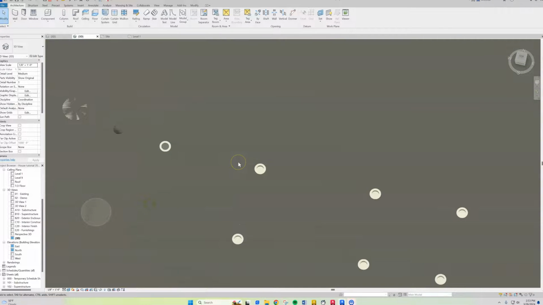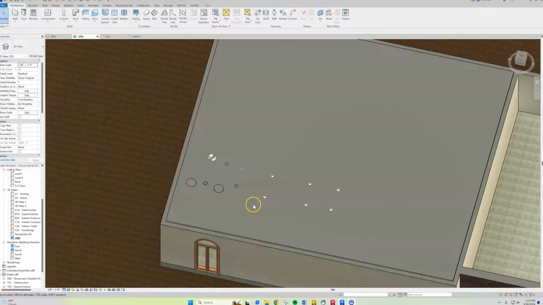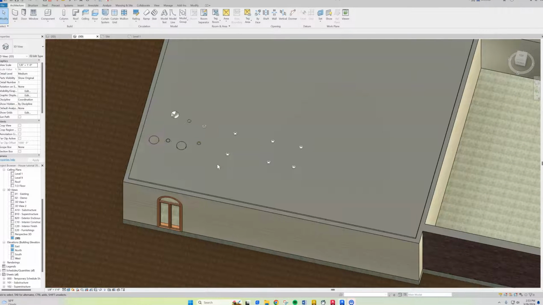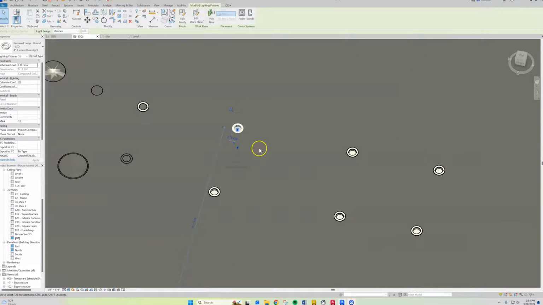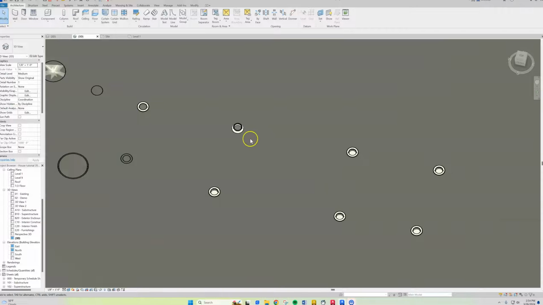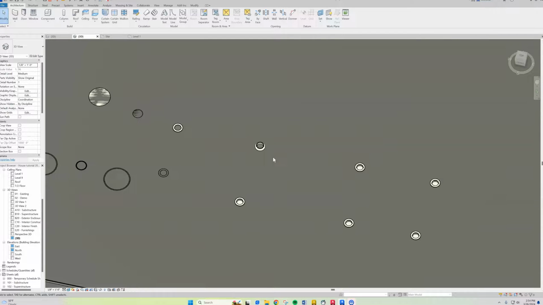However, these are not applied correctly. They're upside down, facing the wrong direction. So we need to change a few things. One way to do this is when you apply the light, if you click on it, it's very hard to see, but you can see these little arrows here. It says flip work plane. Now when I click on that, it flipped the light in the correct direction.